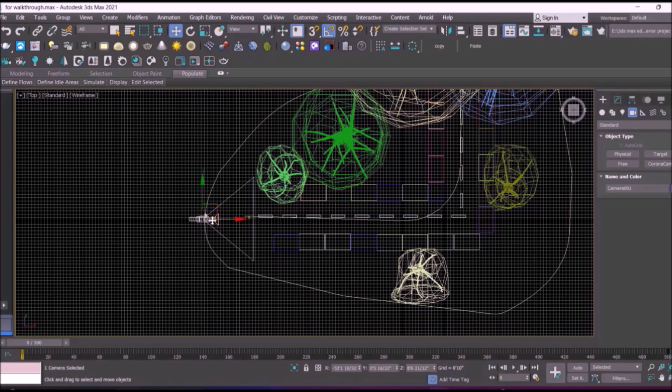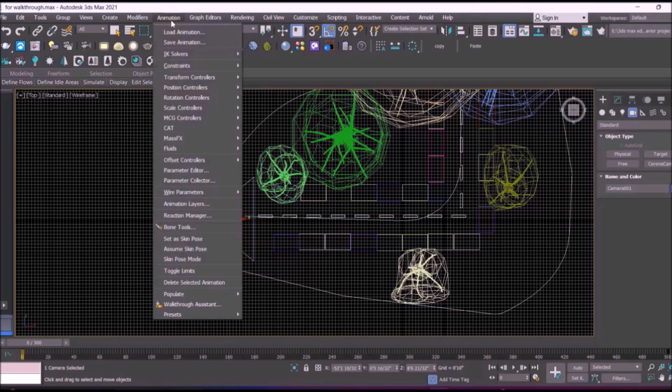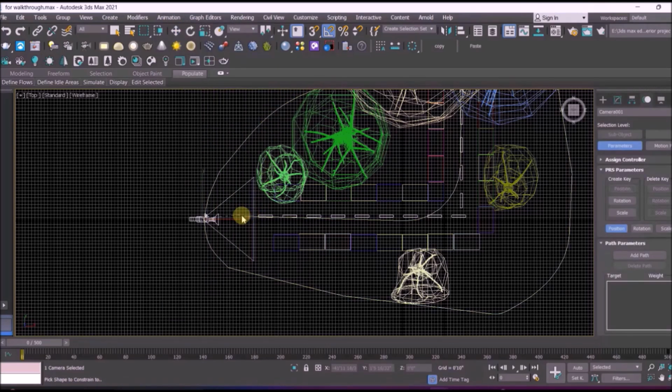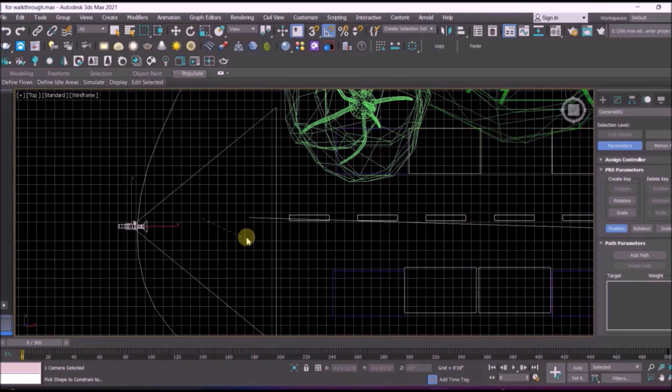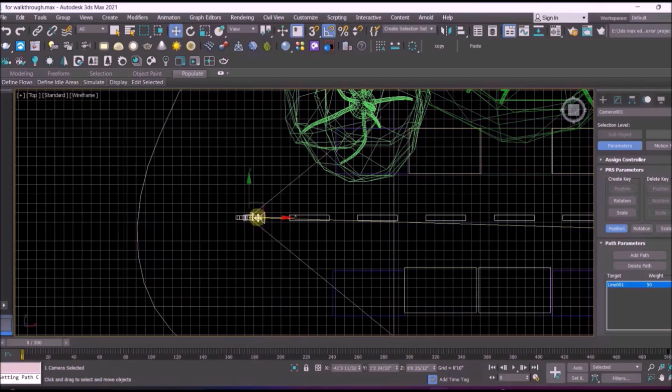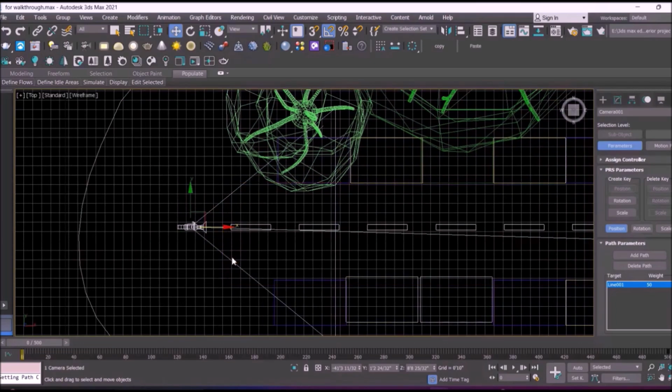For that, just select the camera, go to the Animation menu, select the option Constraints, Path Constraint. That is the option we are using. See, we are getting one connection from the camera. Just click the path line. We do these adjustments from the top view only. Next, we have to do the modification.